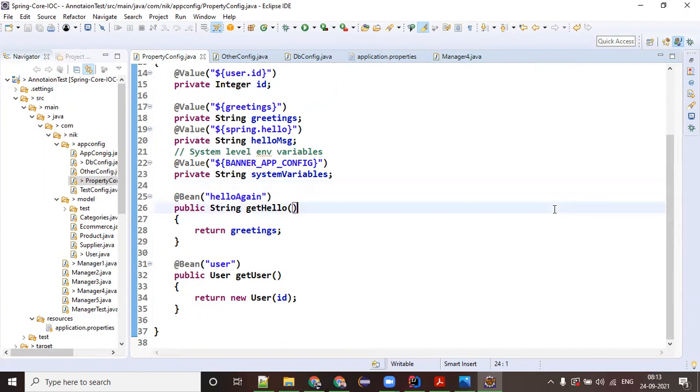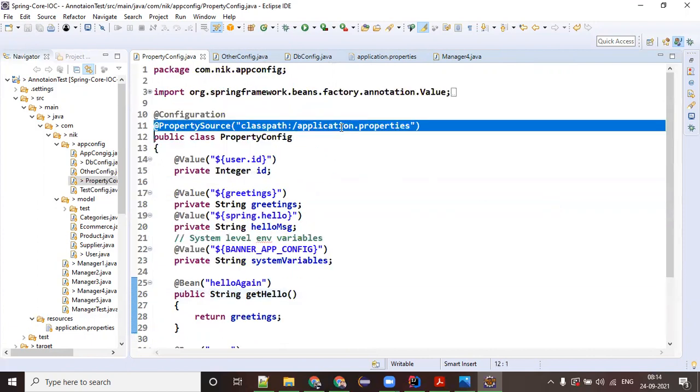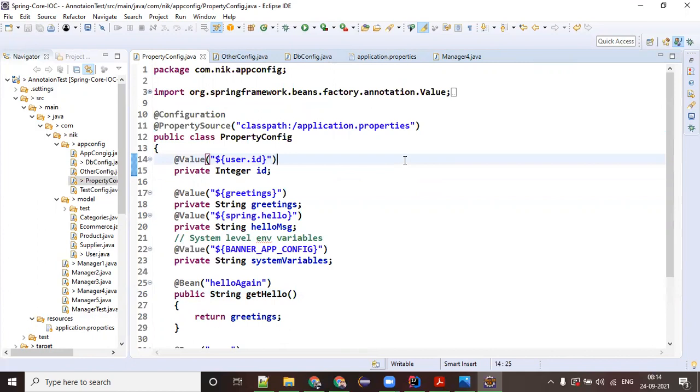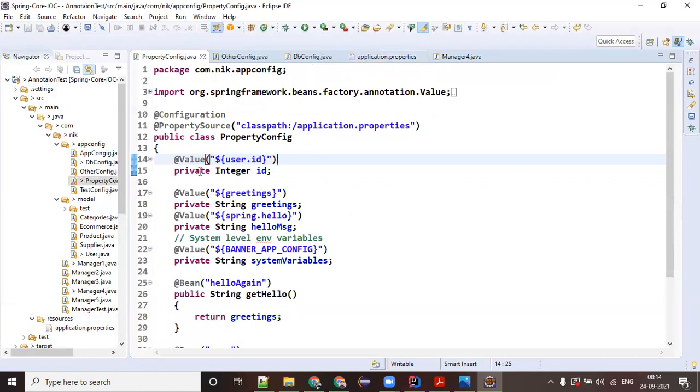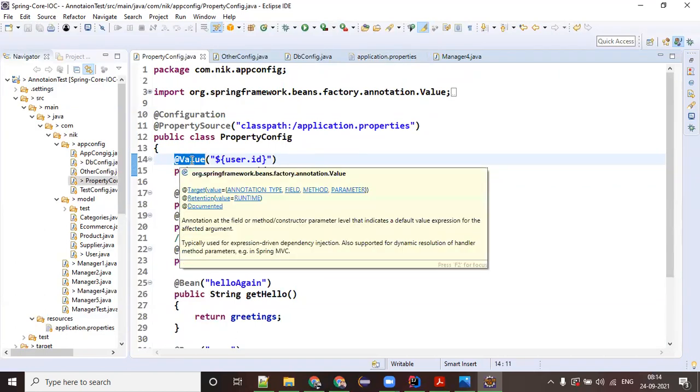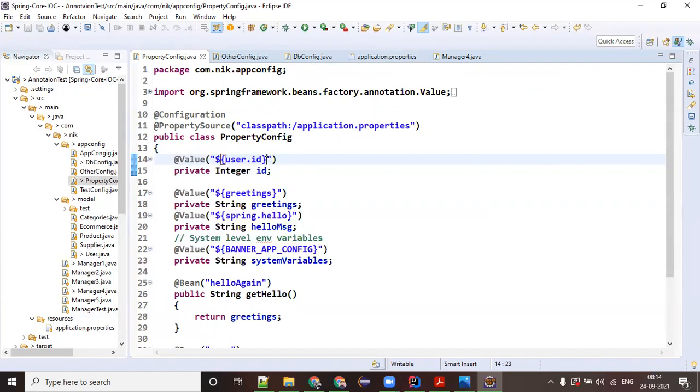Okay, now, the moment the application.properties file is loaded, I want to pick the value from this application.properties. What is the first value I want to pick up? The user.id value. Very simple. You have another annotation called @Value. You just give the key of your properties file value in this syntax. What is the syntax? Dollar, open braces, your key, close braces.